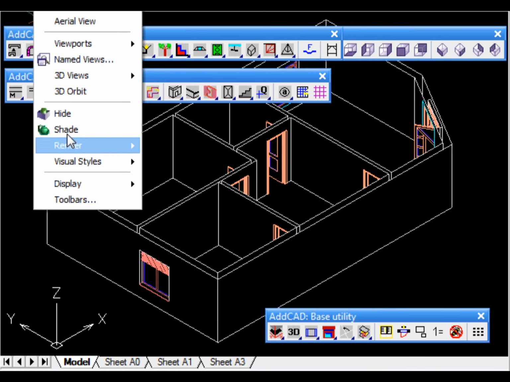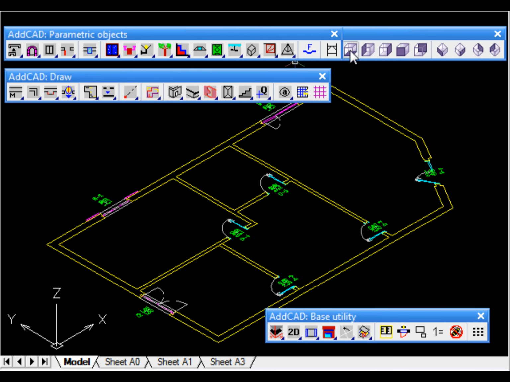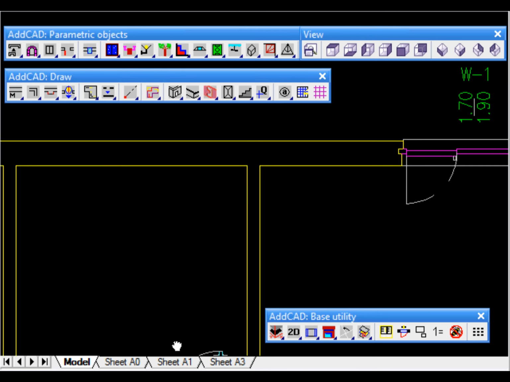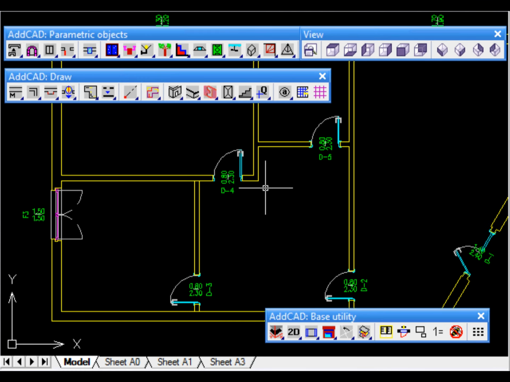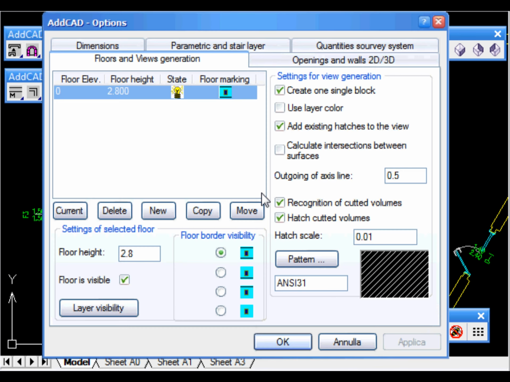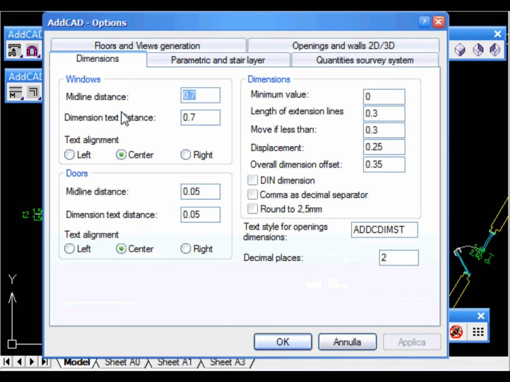Regarding the details of the openings in the layout, we can customize them at will. Create or not dimensions, the opening ID, and encumbrance arches, etc. The openings can be drawn in different scales. It is also possible in the Dimensions dialog box to specify the positions and justify the dimensions text of the openings.